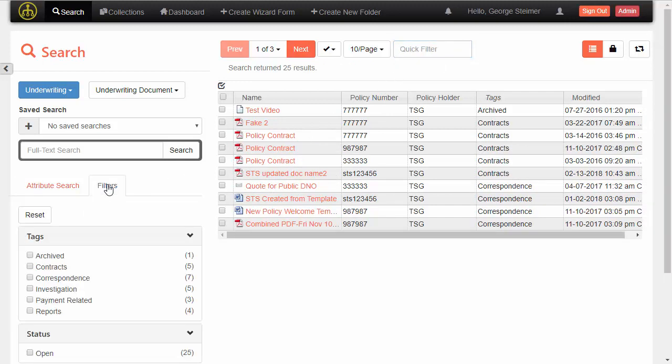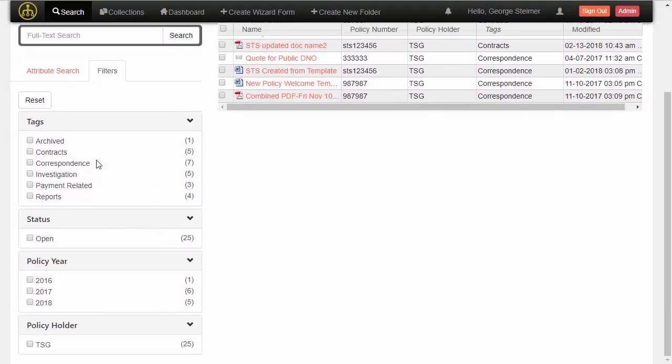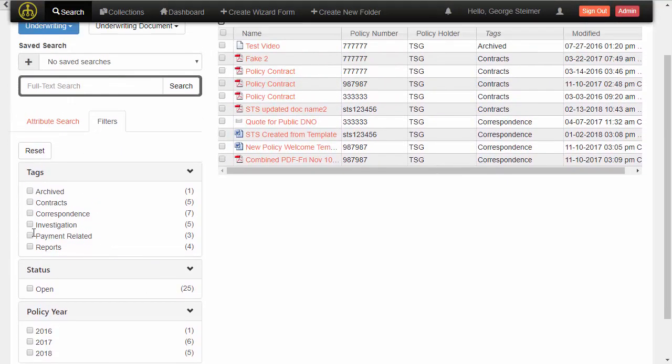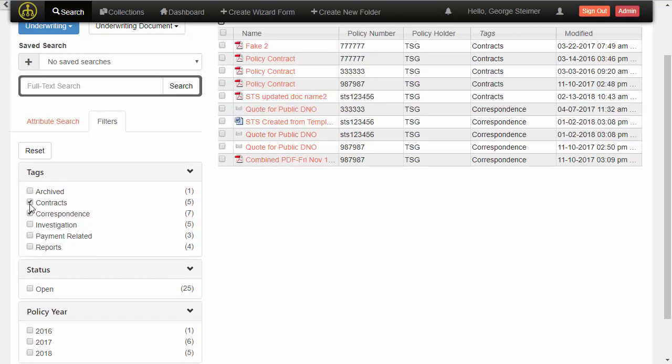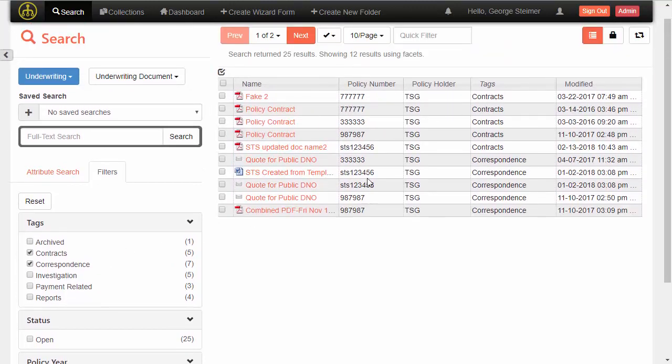I can also use these facet type filters over here. Again, the administrator would set up some facets to appear, and then the user can just click on the facets and see the results change as they check these boxes.